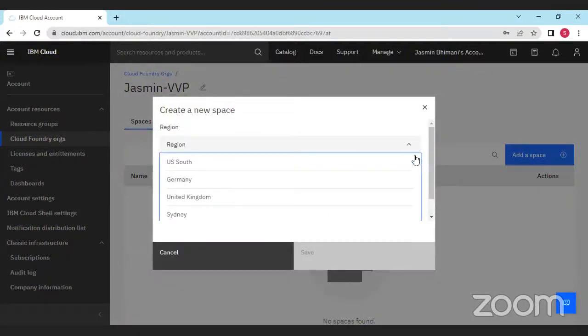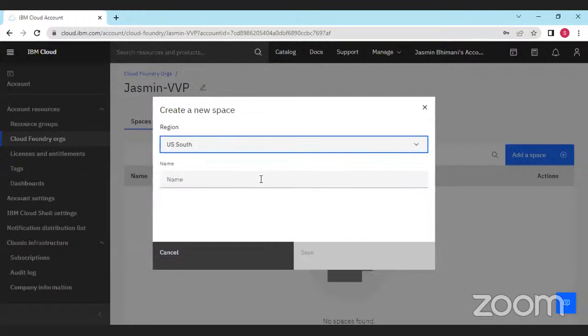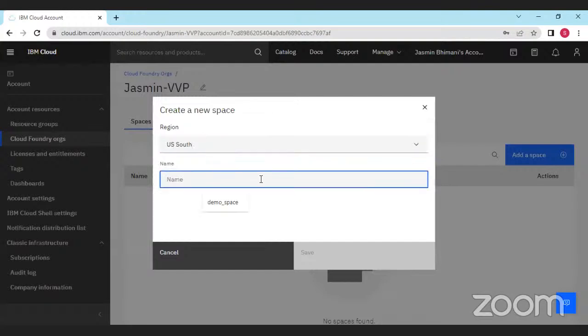Select the region. Select the region as US South and give the name. Then click on save.